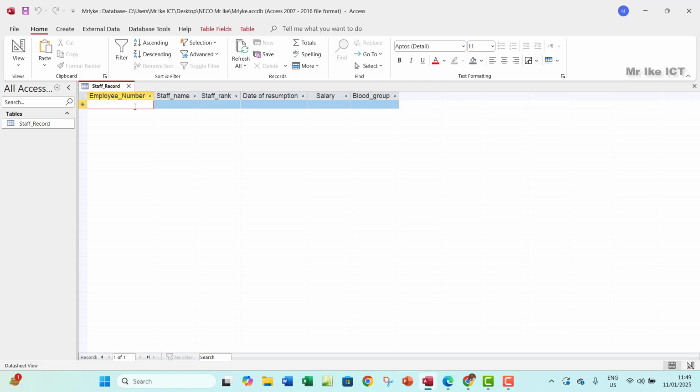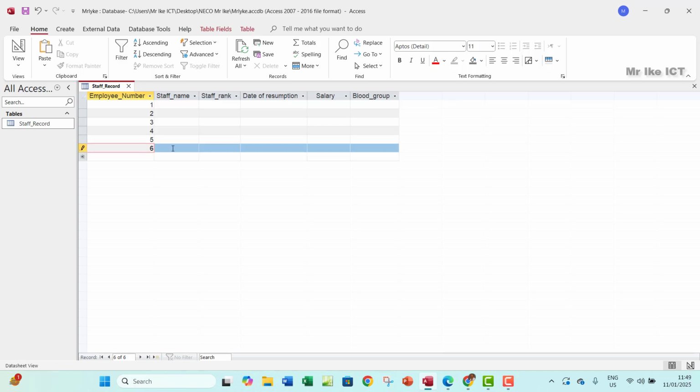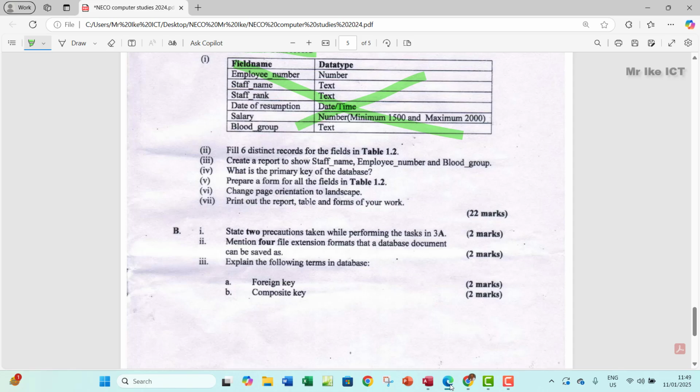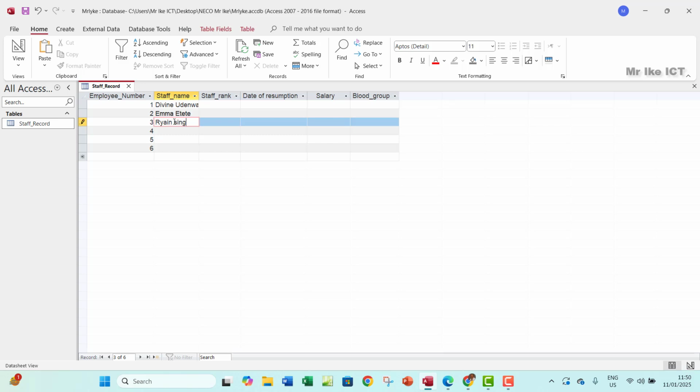So here we have employee number. Let me just give the employee very simple numbers 1 to 6. Okay, so that's what the question says, that we should fill 6 distinct records, right? So for the employee number, I just give it 1 to 6. So the staff name, let me just use what I used in the other question. I'm going to have Divine Udenwa here as a staff name, and then the next one will be Emma Etete, and then I'm going to have Ryan Singh.